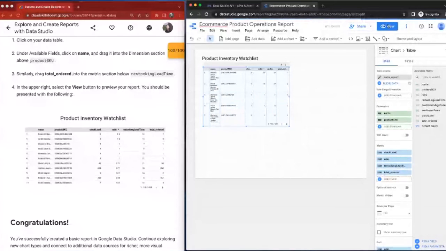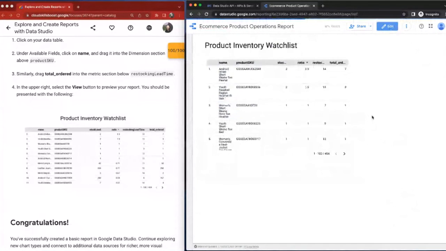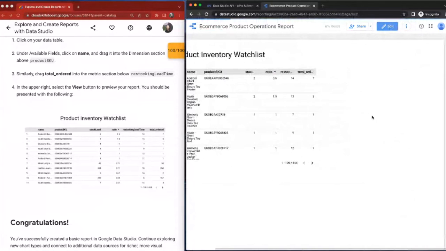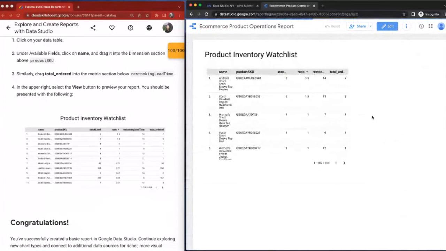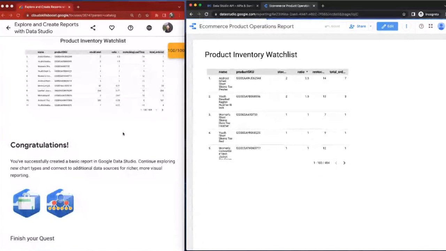Right here, all the way on the top, on the right-hand side, there's a View, and that should show you how the report would look on the document default. Yay! And that's how you create a Data Studio report. And that's the end of this lab right here.